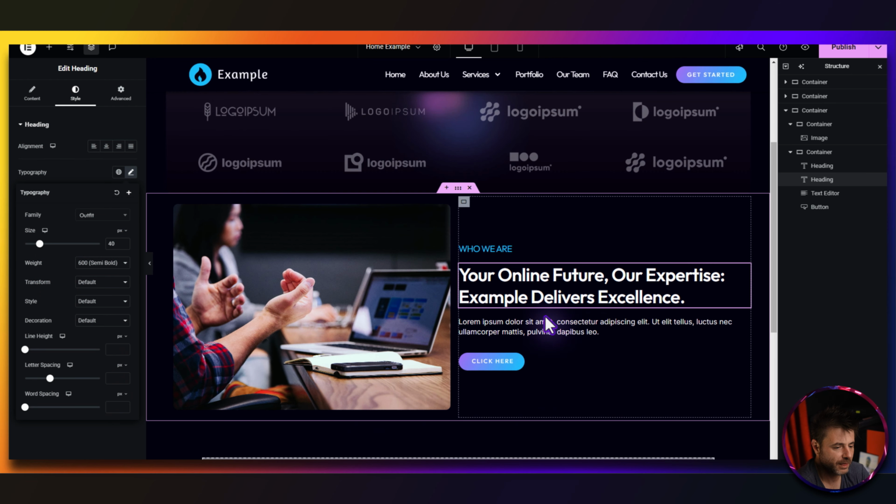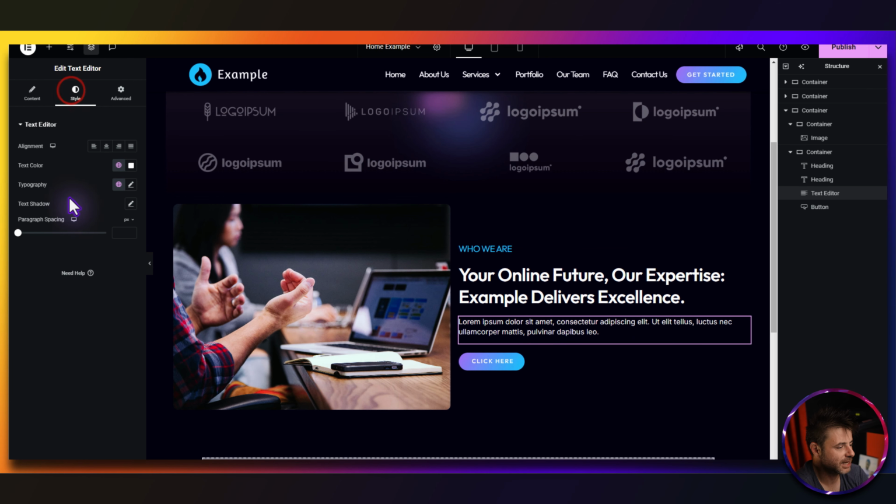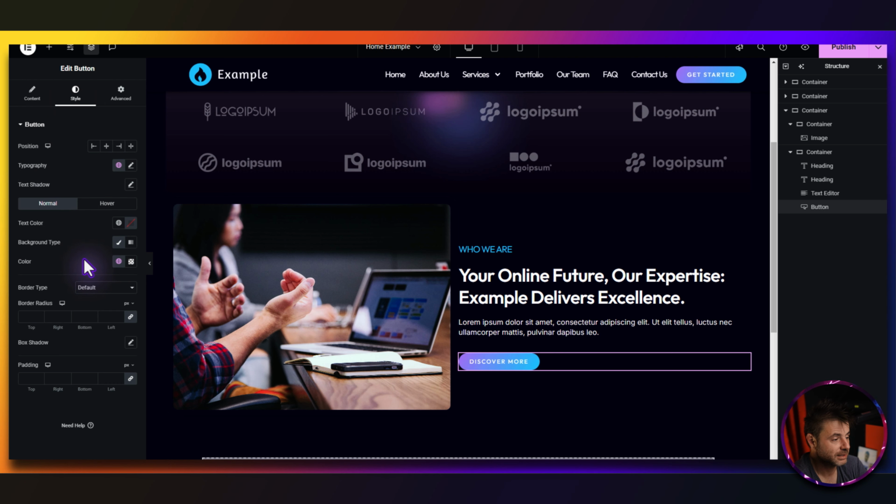So if we flip back, that is how it's going to look like. Then for the text over here, all we're going to have to do is just change the style so that the text color is white. Moving on to the button, the text here, it's just going to say "Discover more." And then the typography is definitely going to be white and uppercase. So that was already built into the button. So then we don't have to do anything really there.